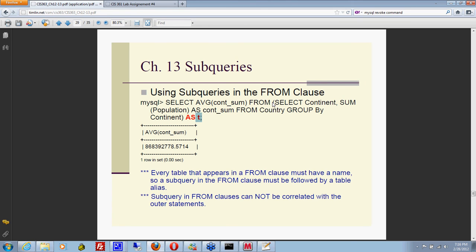And the reason you have to give it an alias is because you have no way of referencing it any other way. With a regular table, you could simply reference the table name. But with a subquery, you can't do that because there is no table name. It's an ad hoc view, basically. So this is one of a couple of places where you have to use a table alias.